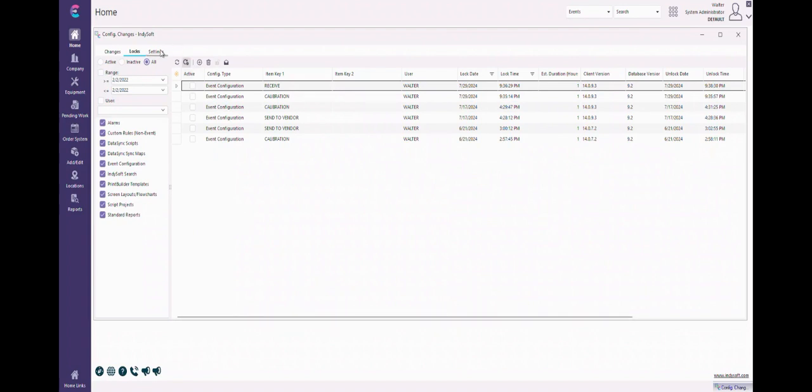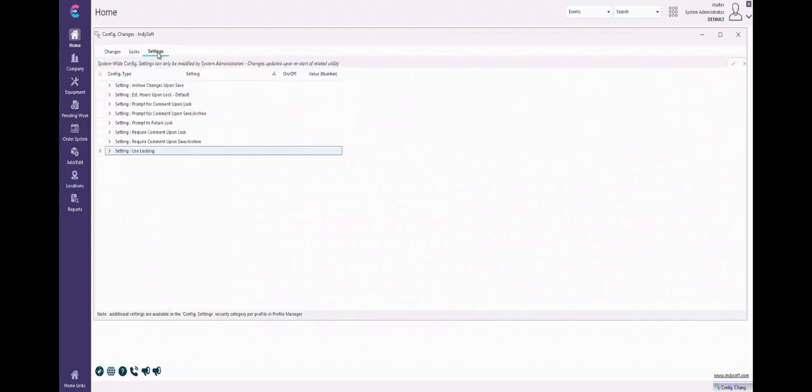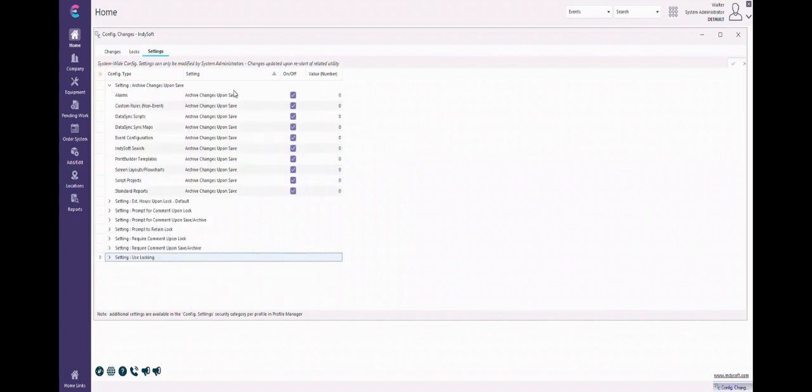Now let's go to the Settings tab. In the Settings tab, there are 8 different system-wide settings for each of the configuration types. Actually, there are mainly 3 of the settings that are most important. There is the archive changes upon save. You click on the arrow button here, and then you can select which ones you have invoked of your configuration types of the 10. It's just safe to go ahead and select all of them because that is a good selection.